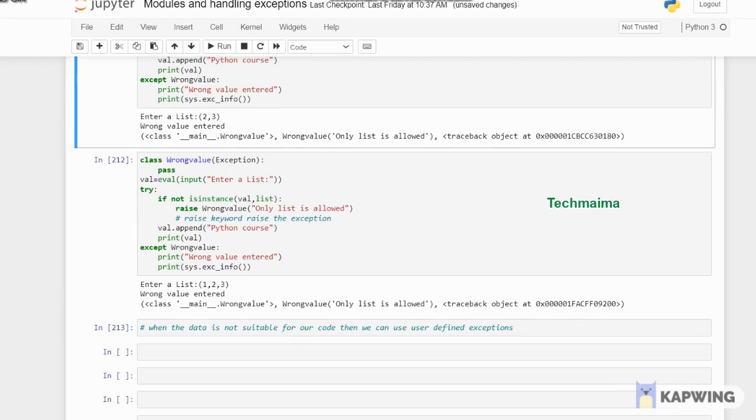Okay. So in simple terms, what user defined exception means is: when the data is not suitable for our code, then we can use user defined exceptions. Okay. So that's all about exception handling.